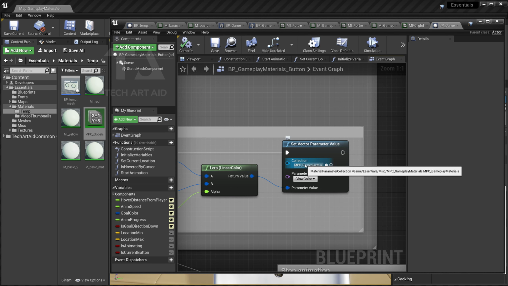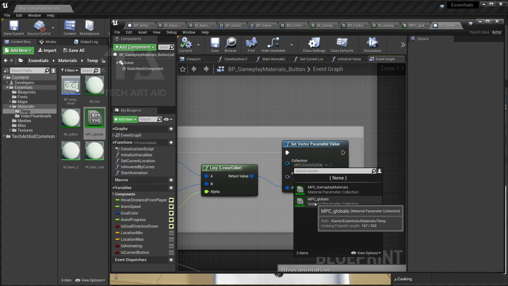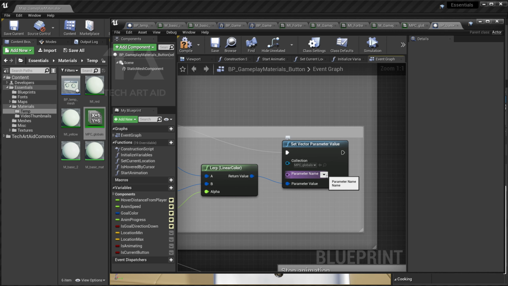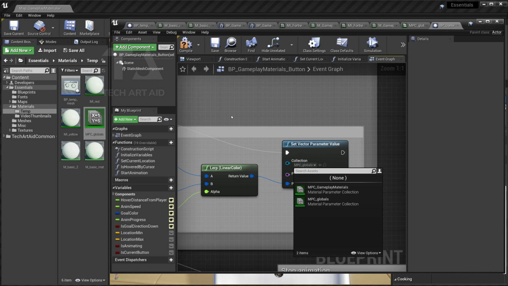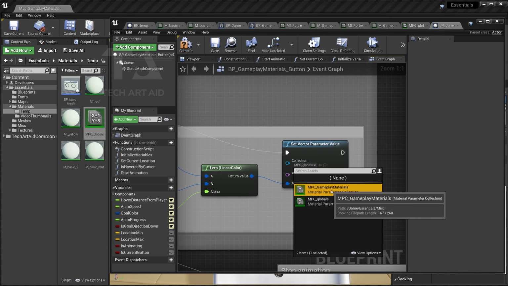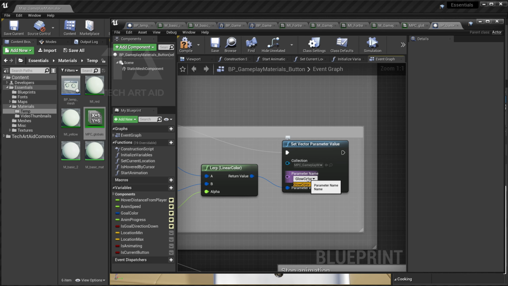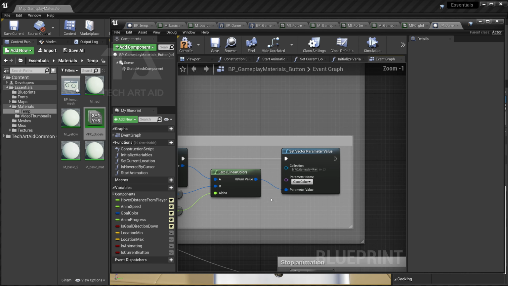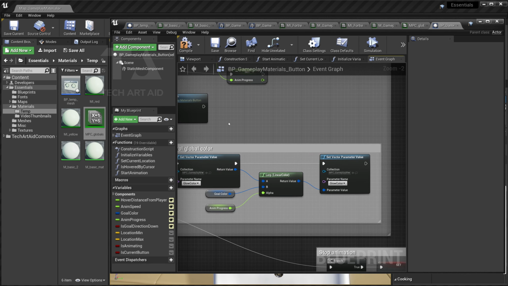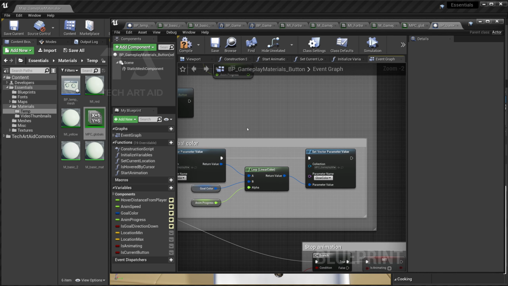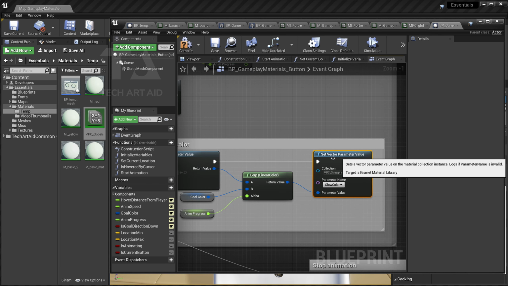Then it allows you to select a collection. Here you can select this collection that we made and choose the parameter you're interested in. Team 1, Team 2. In the case of this fortress example, it's gameplay materials collection and it's glow color. This example is fairly more complex, so let's skip it, but this is what you need to know. Set vector parameter value or set scalar parameter value.